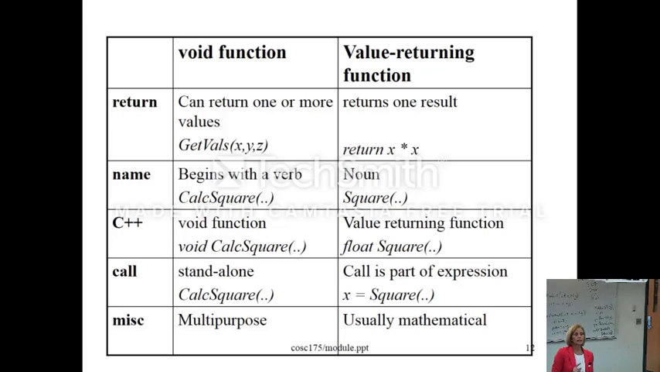Not all value returning functions are mathematical. I want you to try to write the following function. isPositive. It has one argument. What type should that be? Boolean. It has one argument of type integer, and since it's Boolean, it's going to return what? True or false. Okay? So go ahead and try to write it.